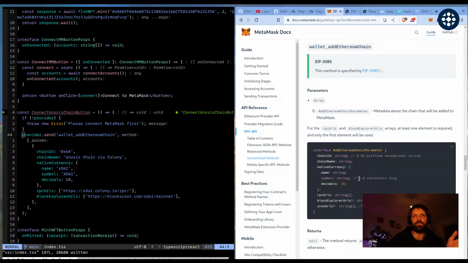But the native currency, that's kind of important because it gives the token name and decimals of the native currency of this chain, which is xDAI. So we have the name, the symbol, and also the decimals. Nothing here is really checked by MetaMask because it cannot know. So it just has to trust the user that they're making the right call. So whatever you put in here, it will be reflected in MetaMask.